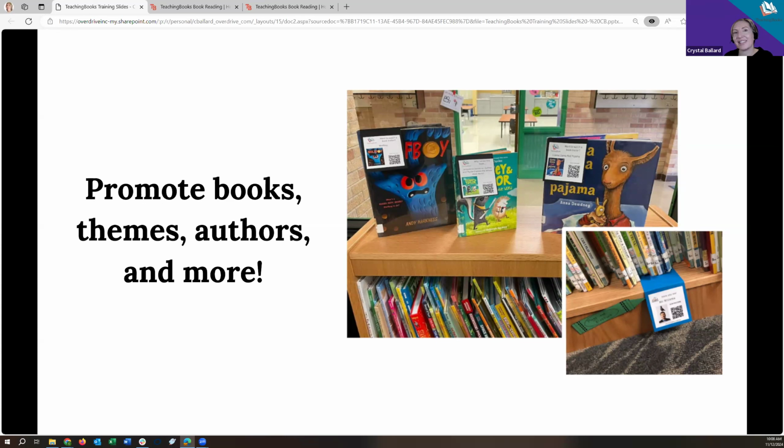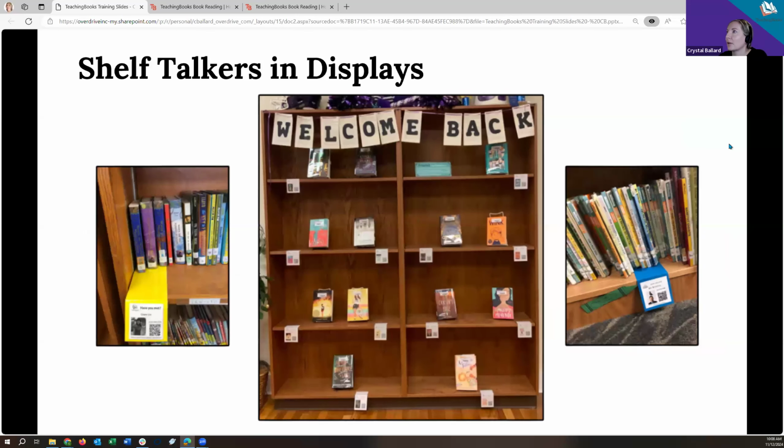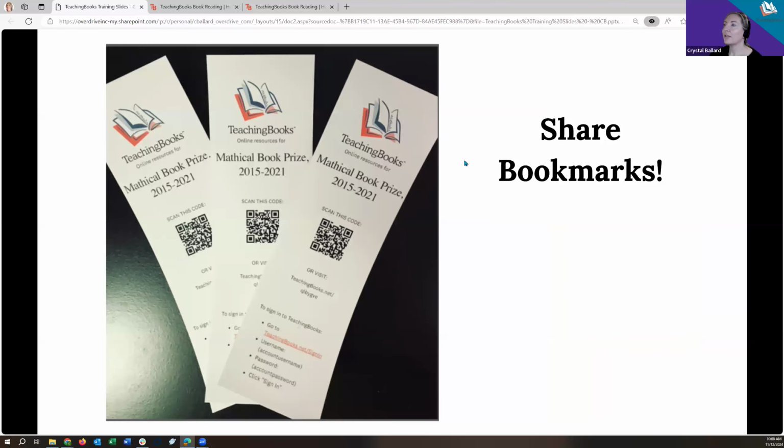Maybe you have a device at that station where they can scan and listen to the authors and illustrators talk about their books. This is a whole welcome back display. You can see all of the shelf talkers on the edge of the shelves here too. This is what the bookmarks will look like printed. So if you select the bookmark option, this is what they will look like.